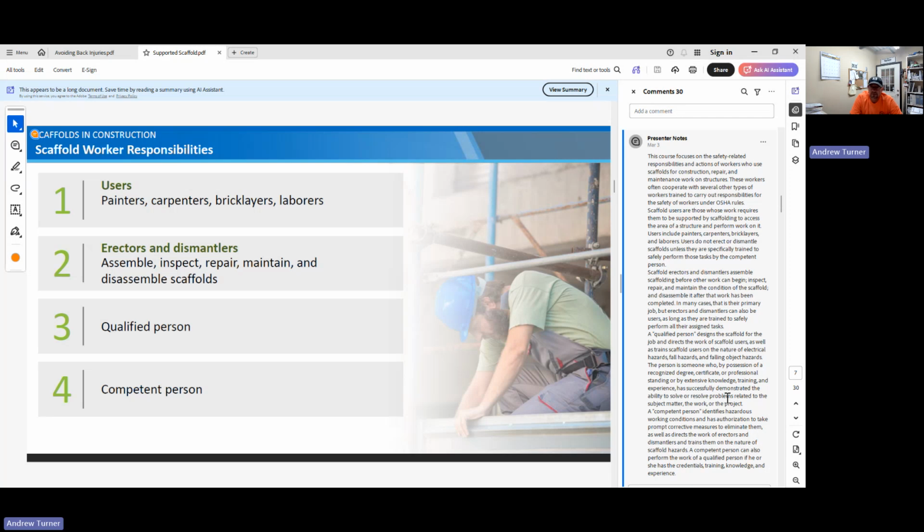A qualified person designs a scaffold for the job and directs the work of scaffold users, as well as trains scaffold users on the nature of electrical hazards, fall hazards, and falling object hazards. The person is someone who, by possession of a recognized degree, certificate, or professional standing, or by extensive knowledge, training, and experience, has successfully demonstrated the ability to solve or resolve problems related to the subject matter, the work, or the project. So that's a qualified person.